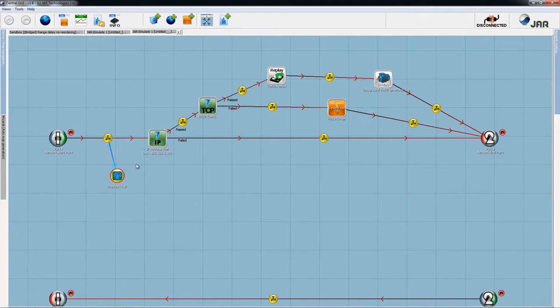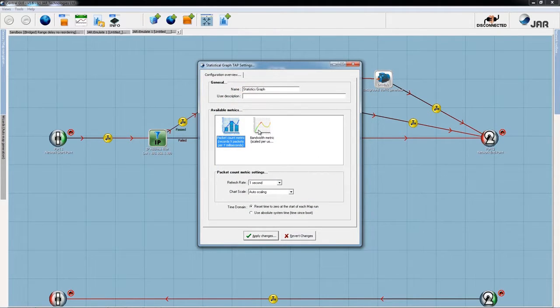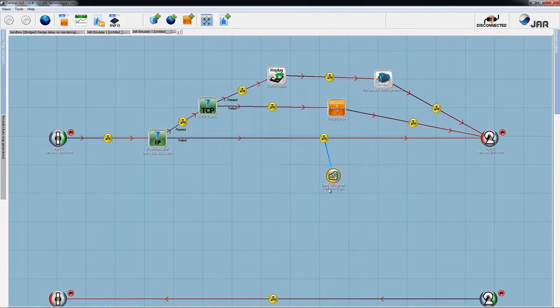We have the ability to stream directly to Wireshark, that is in real time, from this section of the network to a Wireshark application running on this machine. We also have statistical graphs, and these statistical graphs can provide background information on packet count or bandwidth. And again, these produce live graphs and reports of what is occurring at this section of the network.